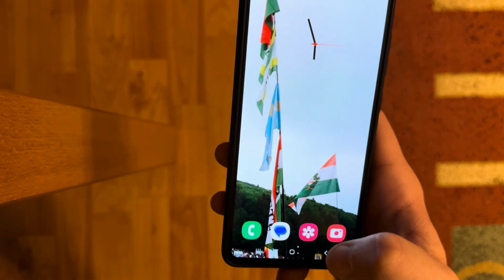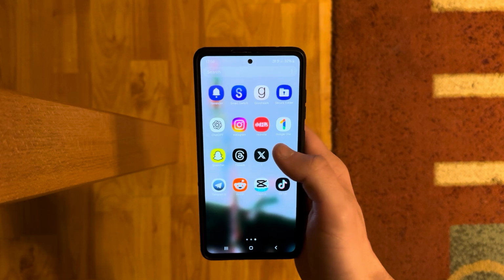Hello guys, in this video I'm going to show you how to add animations to a clip in the CapCut app.